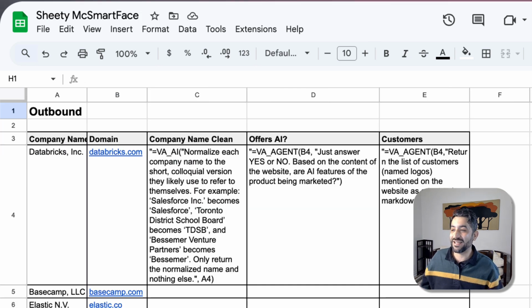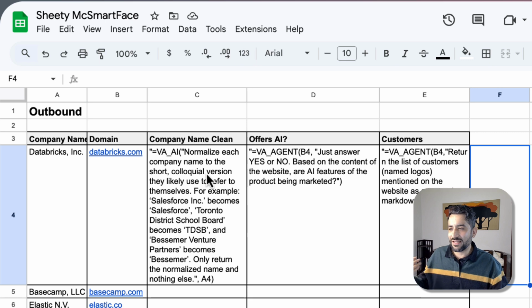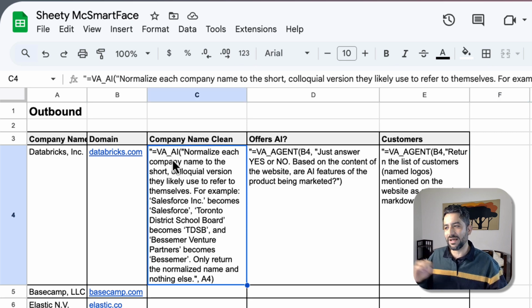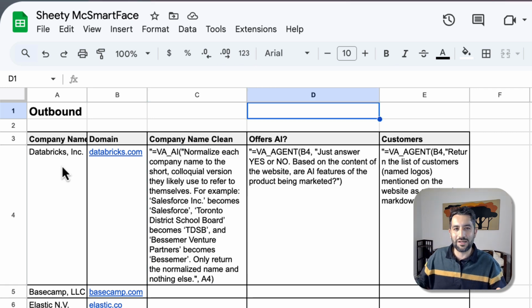So with that, let's move on to our second demo, which is the custom add-on, which I lovingly call Sheedy McSmartface because I guess I'm a Reddit user. Now you can see that it's a very similar setup where instead of just passing AI, I'm doing VA underscore AI. And if you're wondering what VA is, that's just Velocity Alpha, my company. So one thing that's super common, for example, using these AI systems with your data for outbound purposes is cleaning company names, because it's a dead giveaway for you to say, "Hi, I wonder how things are going at Databricks Inc." You know, they don't call themselves that, so you shouldn't call them that in your message either.